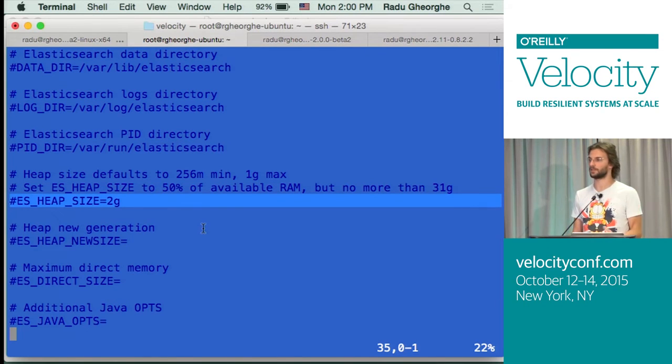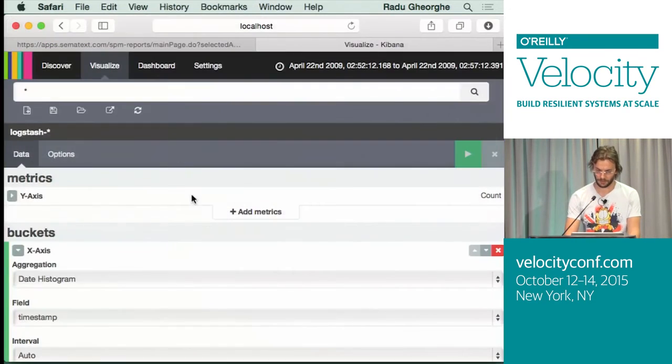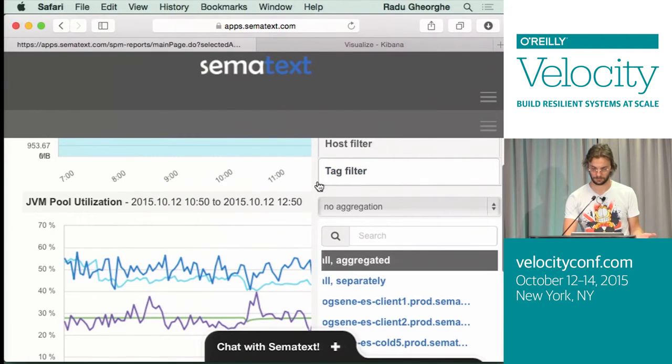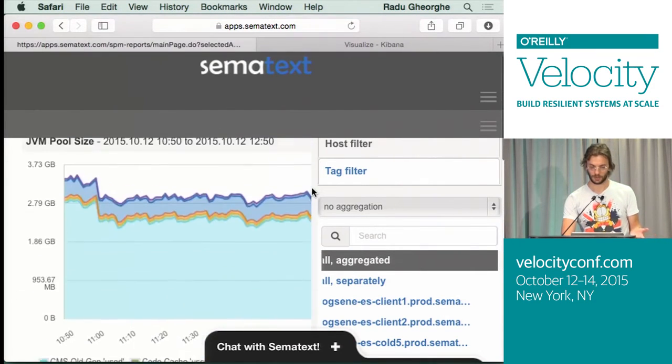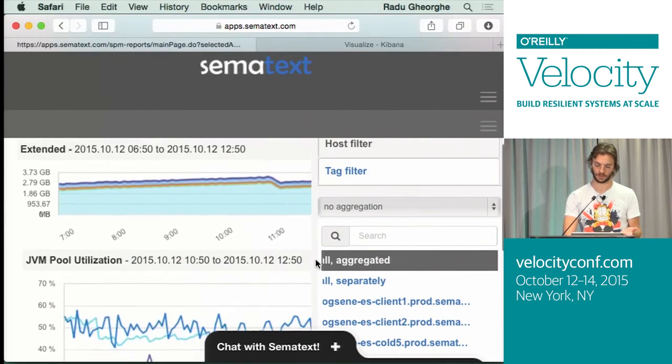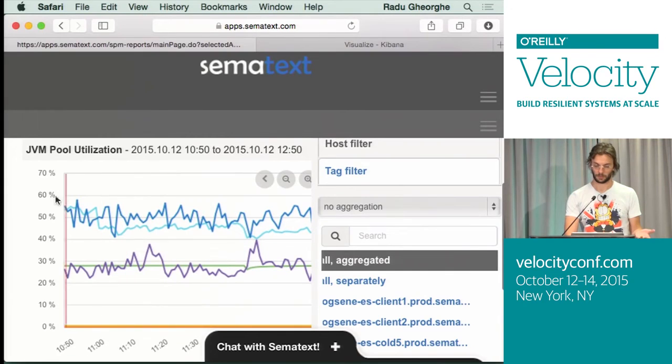But in practice, you will want to actually monitor how much memory Elasticsearch uses. You can use something like our SPM to do that, which will show you how much memory Elasticsearch actually uses. You can see that per pool. And in this case, for example, it only uses about half of the memory that we give it. So we could do with less memory and leave more room for operating system caches.